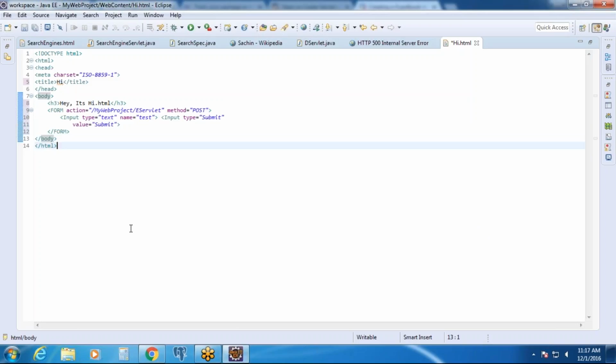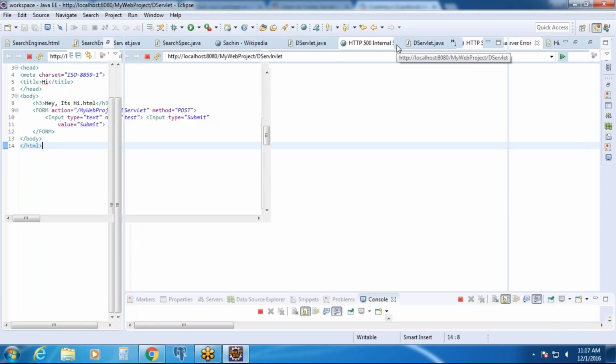Right? Save this. And for HTMLs, your server doesn't require any restart. So go to that HTTP 500 internal server error. Just refresh that link.